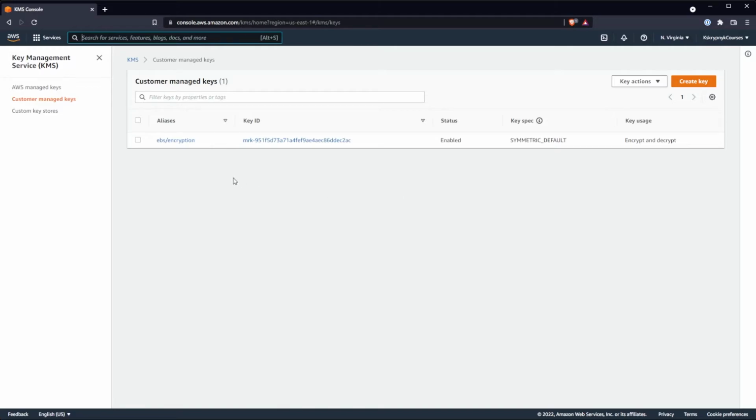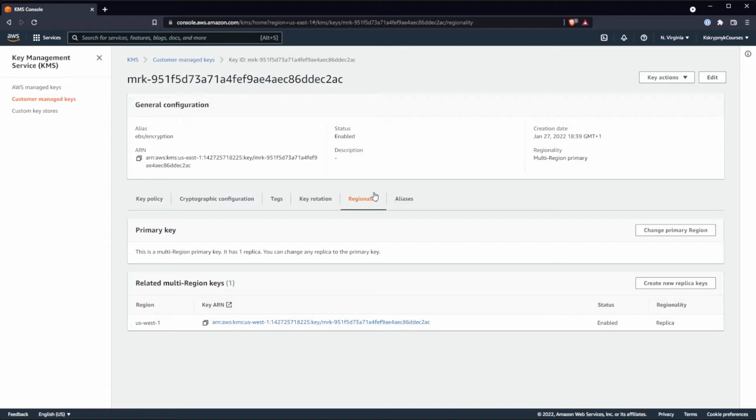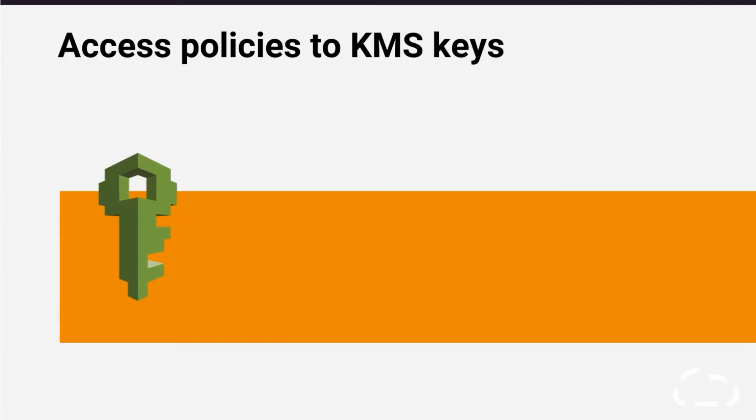If we go inside of this key, we can find the replica in the related multi-region keys section. It will have the same ARN as the original key, just with a change in the region section. What else we can do here is change the primary key to the replicated one, and they will just swap roles. The primary key will become the replica and vice versa. Awesome news, we have almost reviewed all options related to KMS.